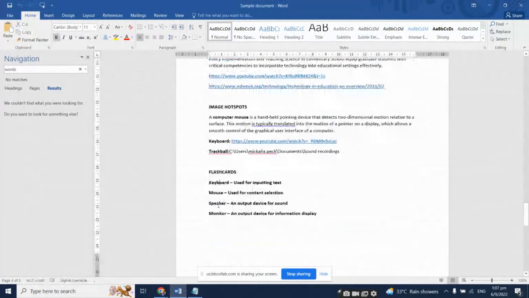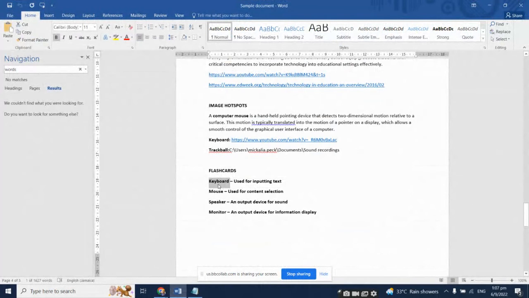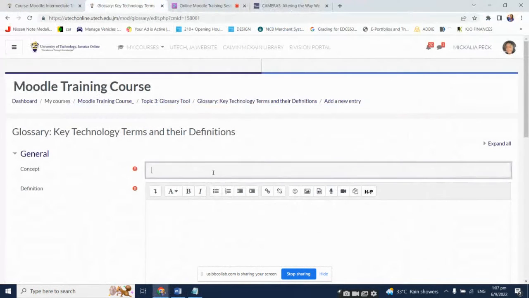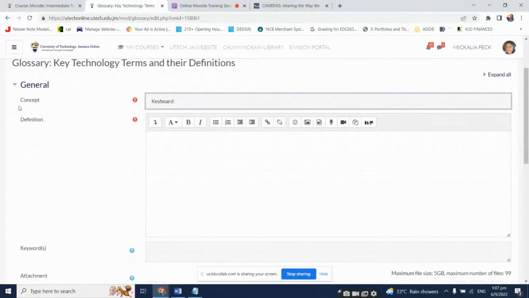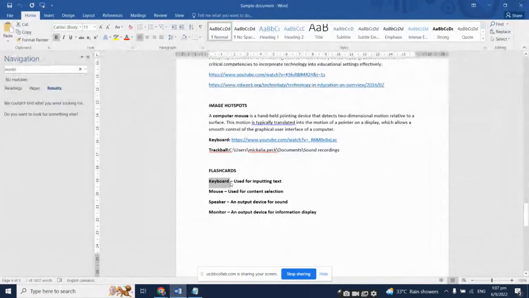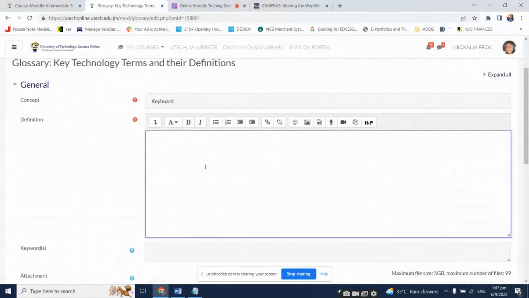Okay, let's use this. So we have keyboard as a term. In the concept, which is a term field, we're going to put keyboard, and for definition, we put the definition there. If I wanted to make this a little more beautiful for viewing, I could insert a video of a keyboard or insert a picture of a keyboard.